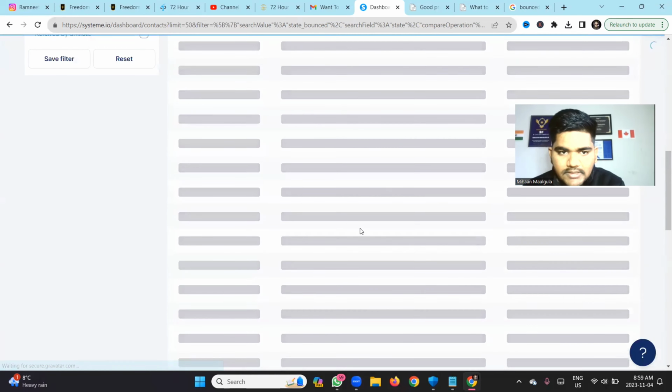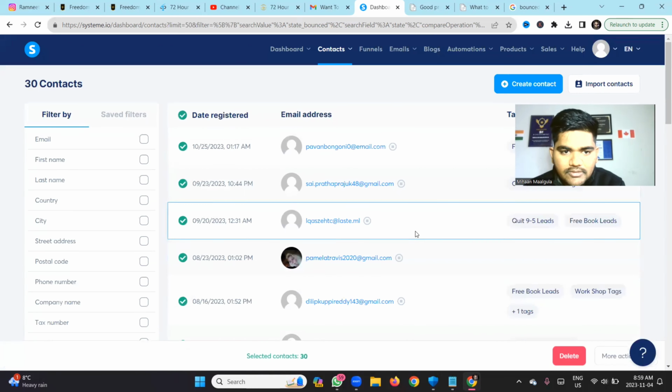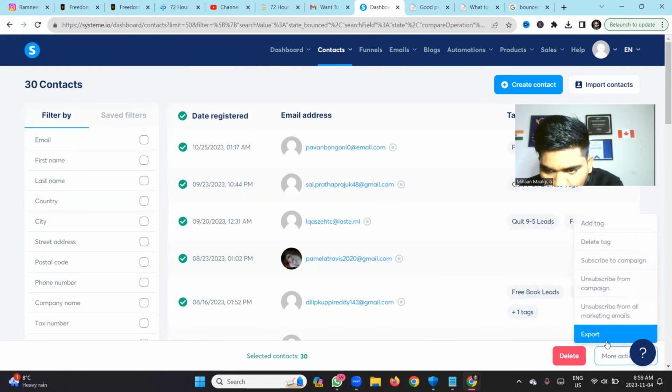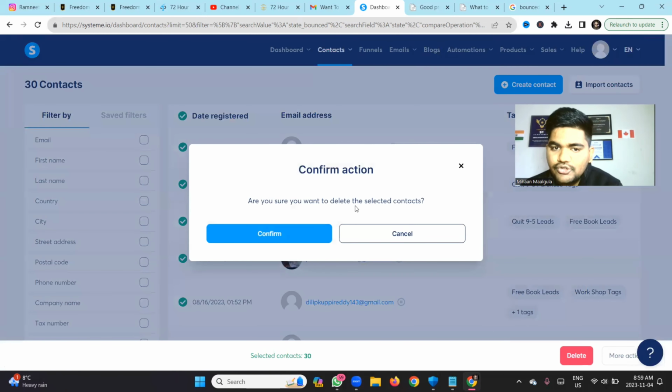Now next, if you can see here, select also this. Now you can see, click more actions, unsubscribe. You can literally delete. Okay, delete. Are you sure you want to delete the selected contacts? Absolutely, we don't want those people who gave the wrong email address.